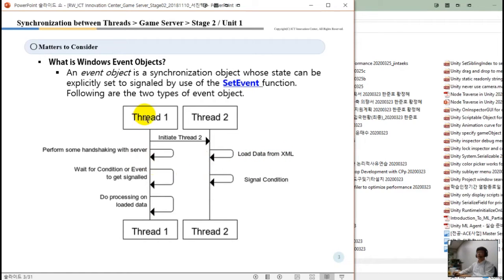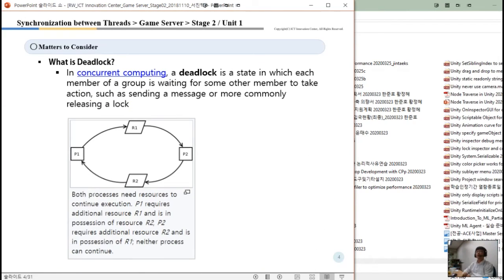If you use two threads for this kind of work, the user may feel there is no loading time, because while they are processing the server handshaking task, data is loaded in a background thread. So this is a very common scenario. How can you use the event object to synchronize between threads? But if you use an event object, there may be starvation. So this shows there may be a deadlock.